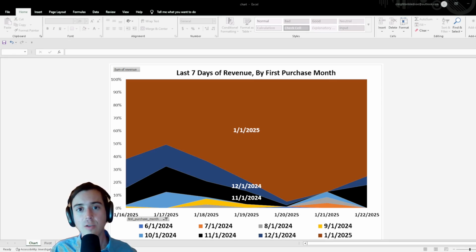And then you can go further and say, okay, that also means that about 10% of revenue from January 19, 2025 came from monetizers that made their first purchase sometime in December of 2024, so a month ago. And then going even further, you can say 10% of revenue from January 19, 2025 came from monetizers who made their first purchase in November of 2024.